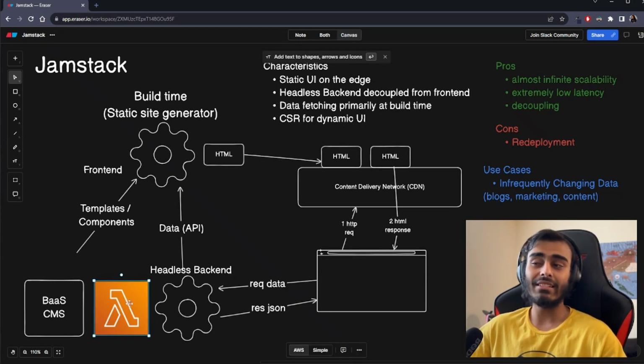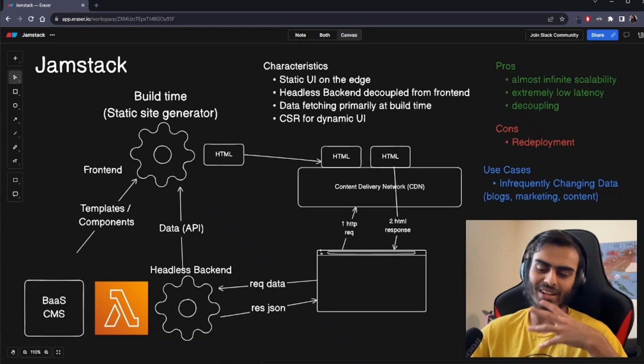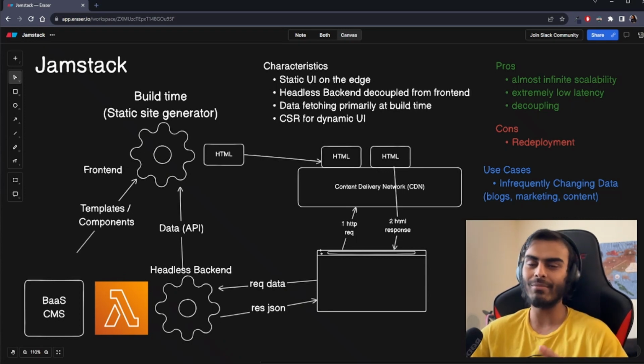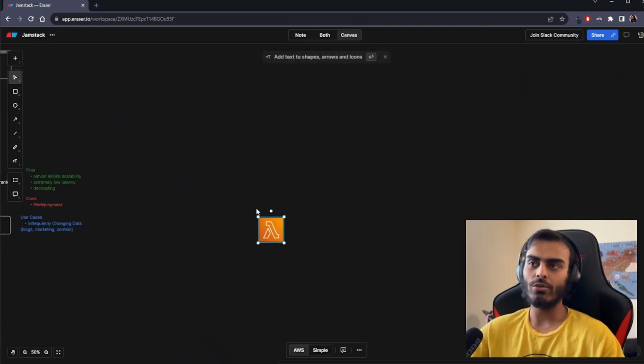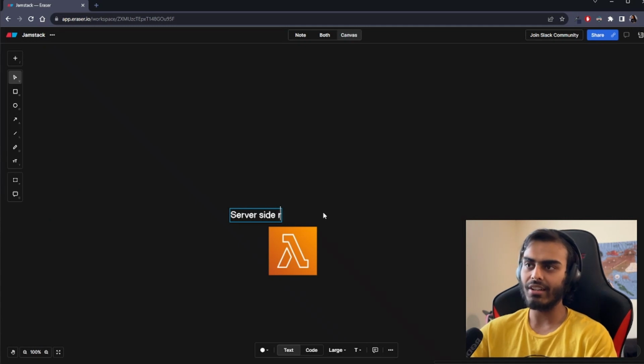So lambdas fit this use case very nicely. But there was one other thing that people were doing with lambdas that threw an even bigger wrench into this Jamstack architecture. Say hello to our good old friend, server-side rendering.